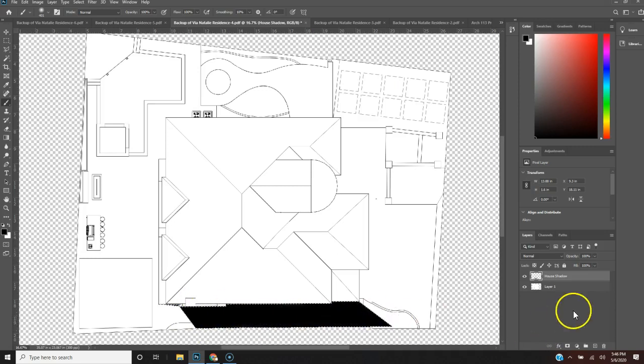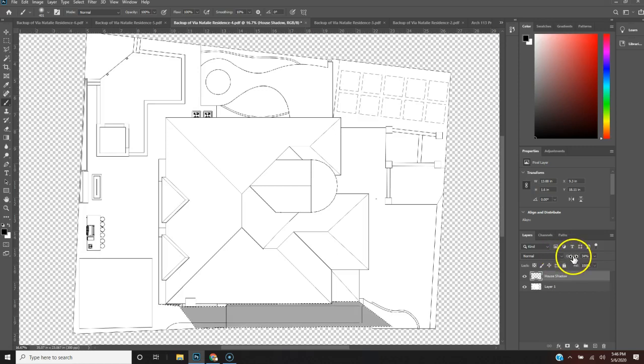And the reason why I want it on a different layer is I can come right here, bring down the opacity, and now it looks like it is shaded. Bring down the opacity even more. I could do the same over here, put some shadows, but I figured I'd just show you on one so you know how to do it. And that's that.